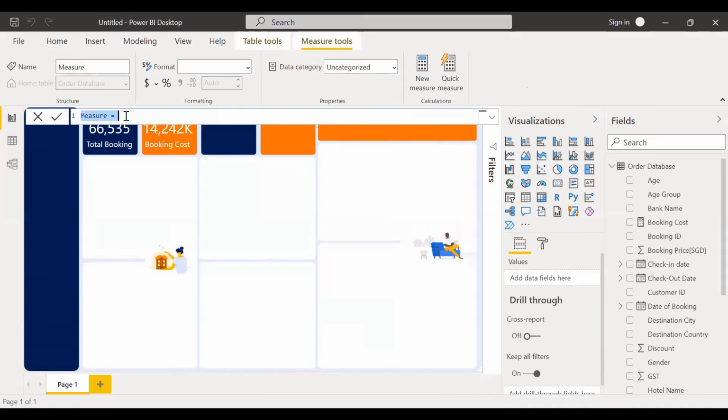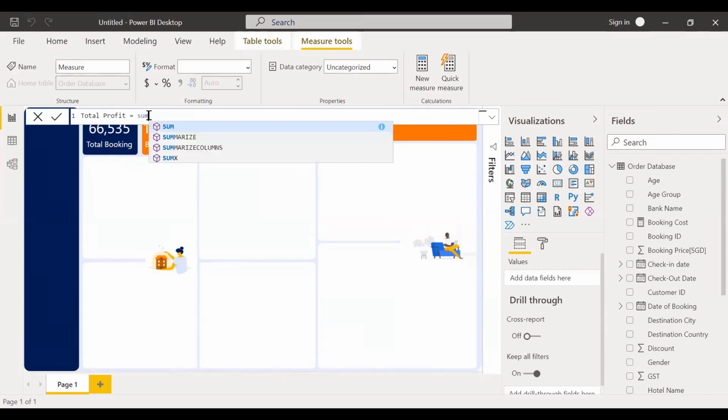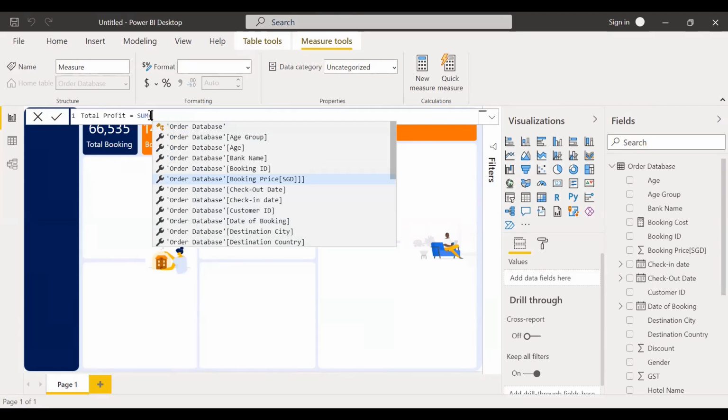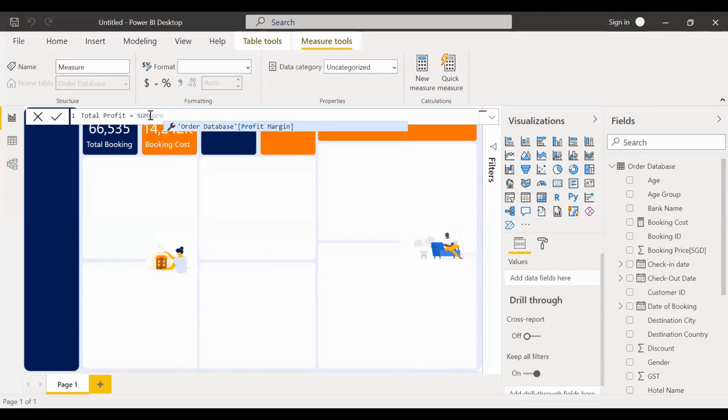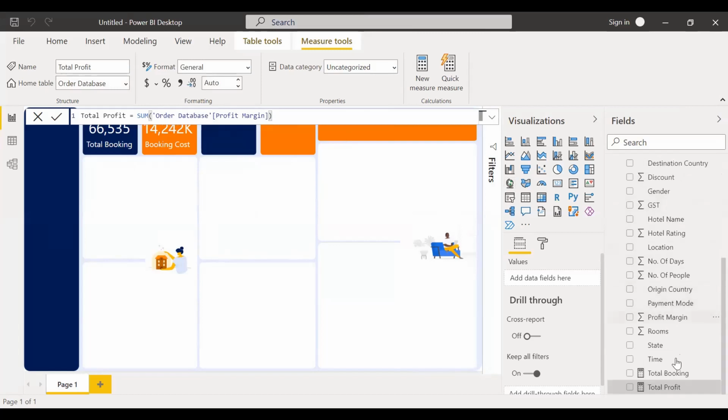So total profit is equal to sum. Then we look for a profit margin or margin. Yes, profit margin. That one. All right, and I close the bracket. Yes, so maybe we can format it into millions or something. Okay, thank you very much. Okay, so now we have our total profit here.